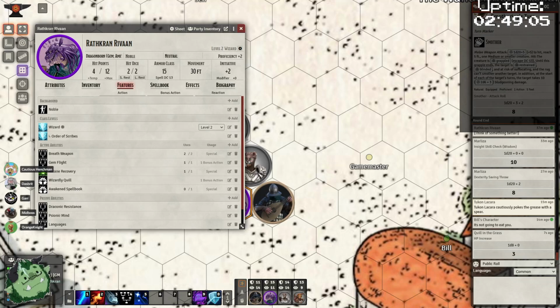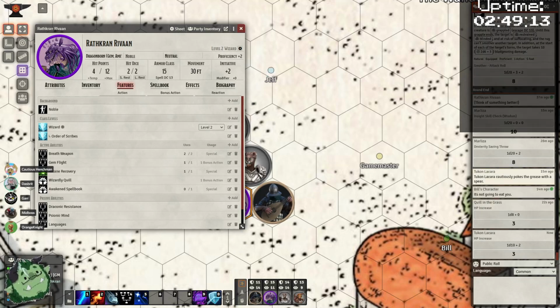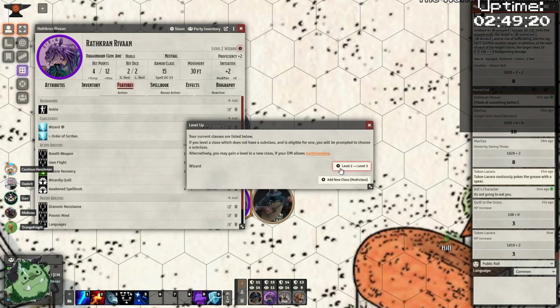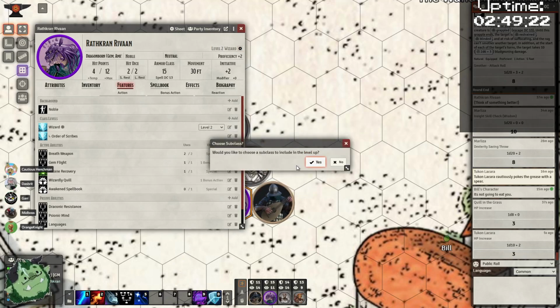Neat. I'm going to do my level up where chat can see. Although, I don't know if anyone's actually in chat. People don't tend to come to the D&D sessions. Sometimes you get 1 or 2 people. Let's see. Level up wizard. Level 3 wizard. I already have a subclass, so I don't need to choose another one.